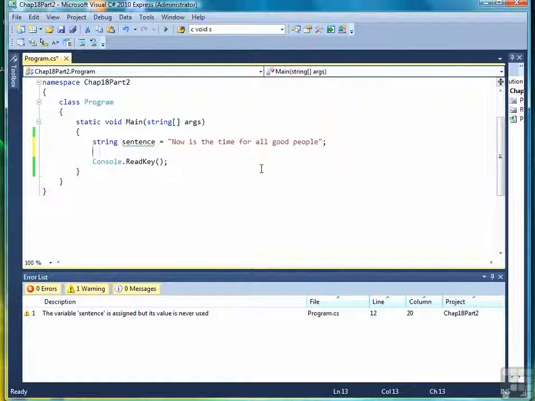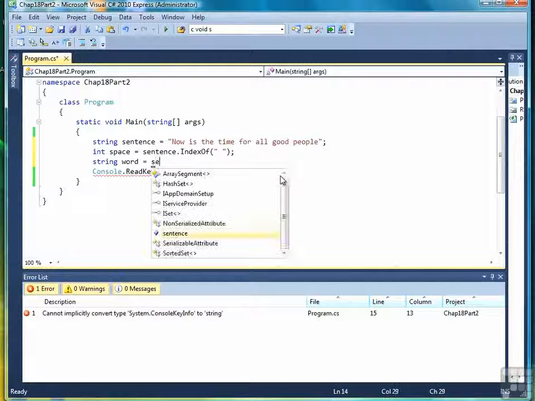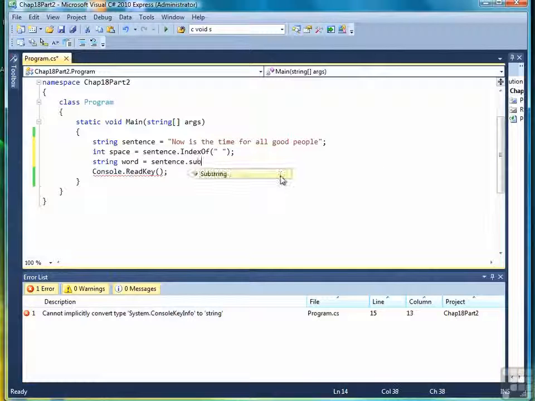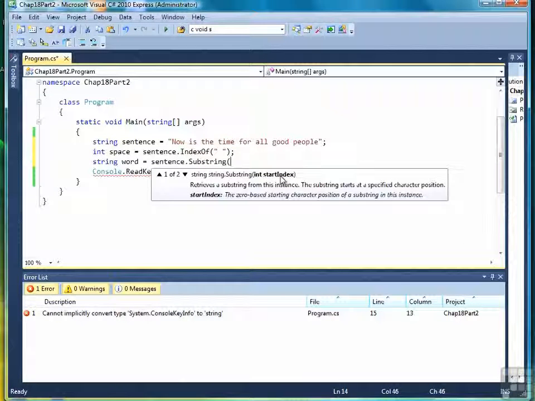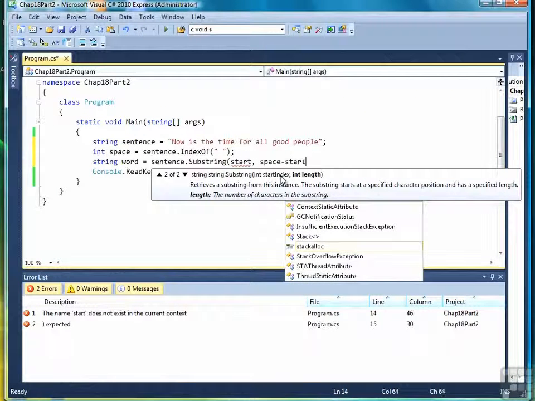So if I were writing a program to do that, what I might do is first figure out where the first space in the string is by using the index of method. So index of will return the position of the first space that it finds. So once we've found a space, we can determine a word by using the substring method of a string and say sentence substring, starting at the start position and going space minus start positions.